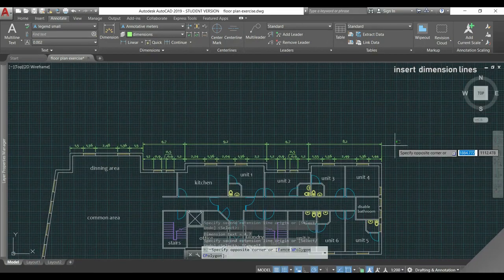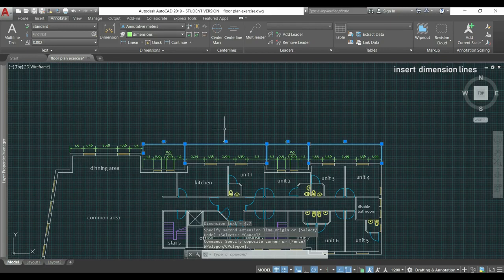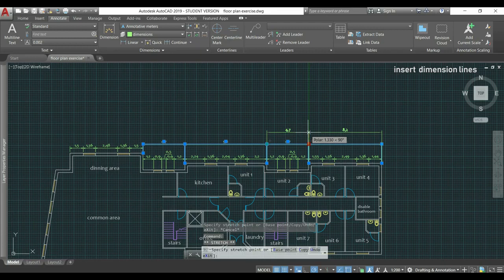Let's see another tip. Here I want to increase the baselines of these 4 dimension lines. Because they are continued dimensions, if I click in a stretch point between 2 dimension lines, I can stretch both of them. Instead, if I click in the text, I can simply move it away without interfering with the lines.